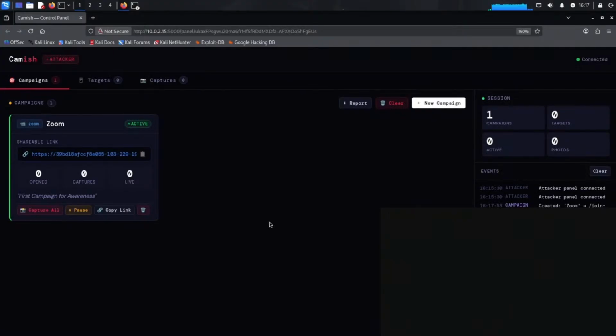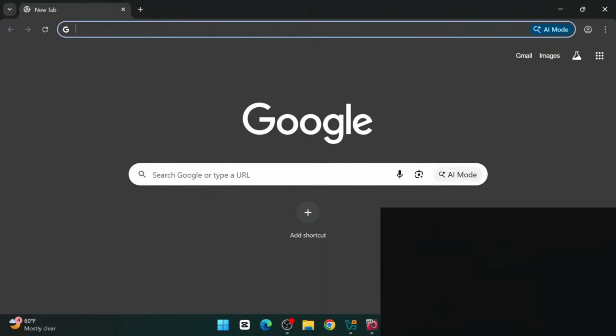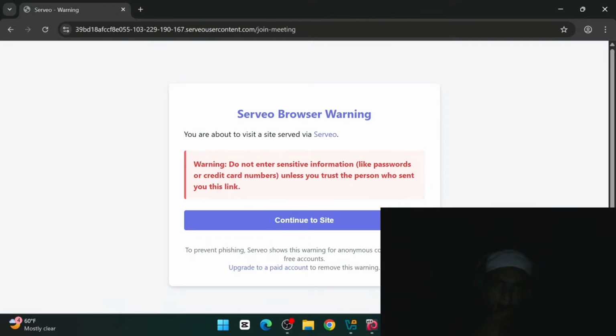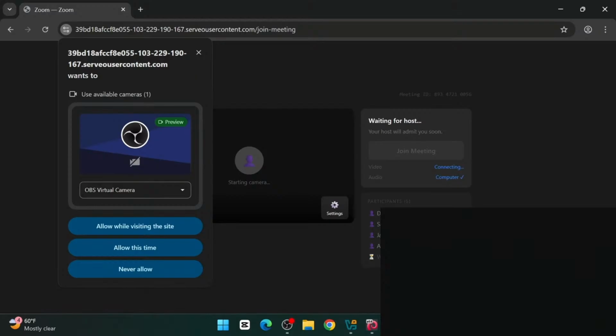Let's test this simulation. Copy the campaign link. I am switching to my host computer browser to simulate a real target clicking the link. Paste the link. Notice the Serveo warning page appears first. This is a critical safety feature designed to prevent misuse. The warning explicitly states this could be a phishing attempt and requires manual confirmation. This prevents accidental exposure and discourages malicious use. Click Continue to Site. Now the fake meeting page loads.